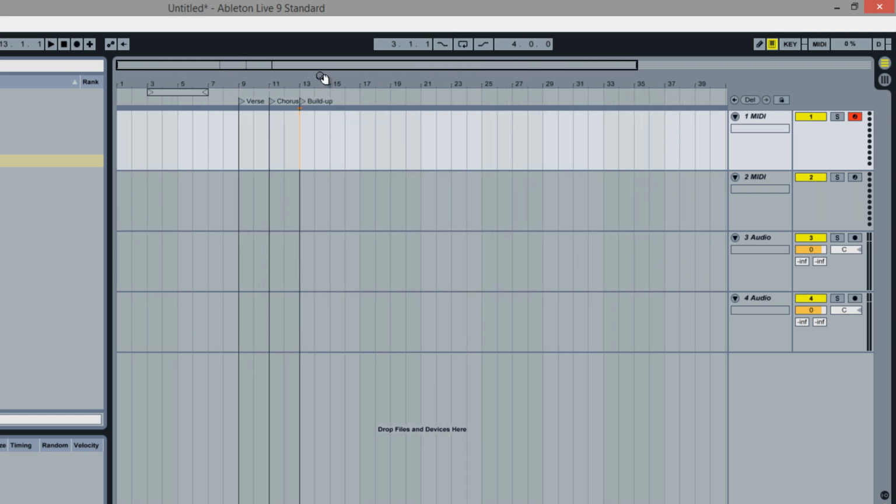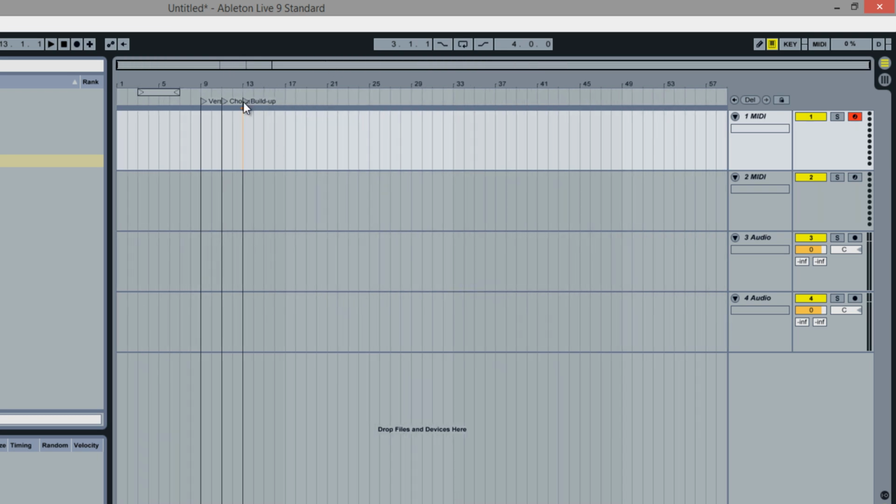Now, why would you do this? First of all, it's a great way to keep organized and know where you are when you're producing. Of course, you can look at sections of the song and work it out, but it's far quicker to just look at these labels and go, okay, this is the chorus section. I want to work on the chorus, so I'm going to start here.